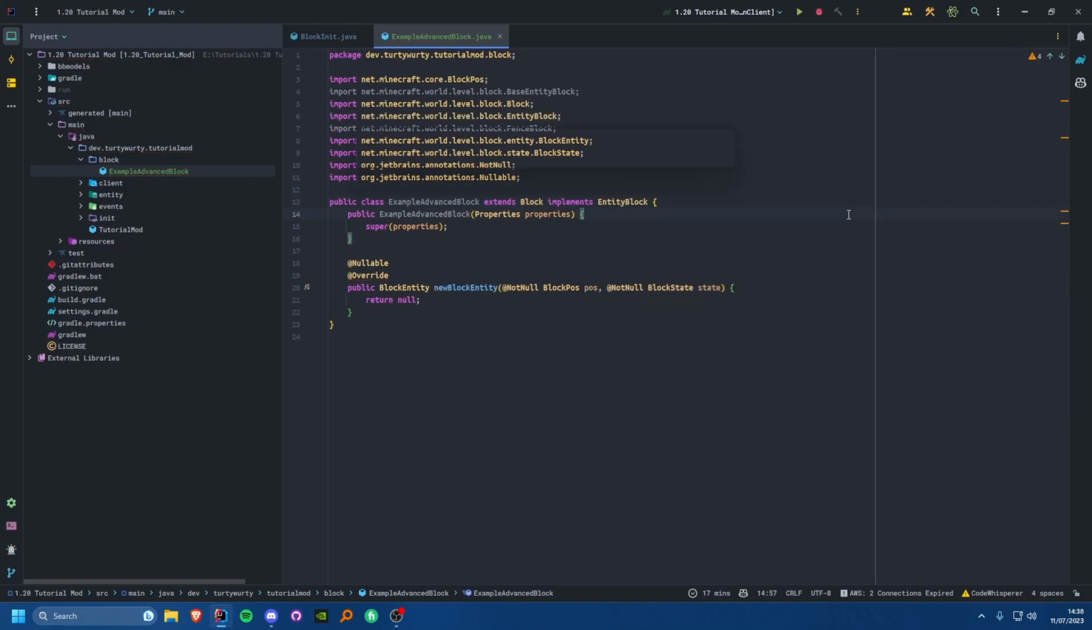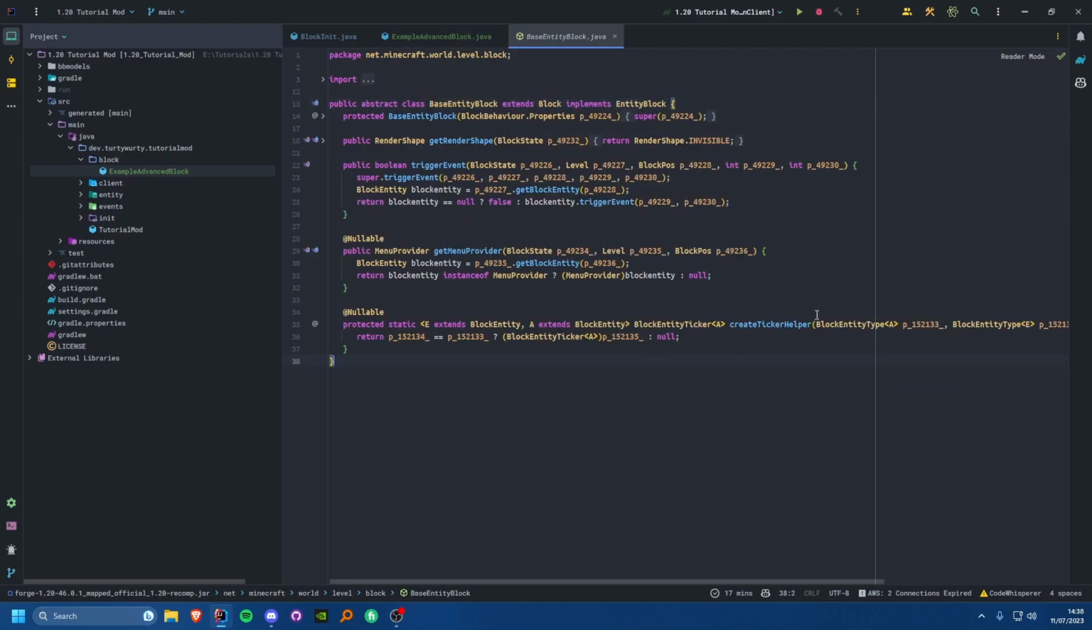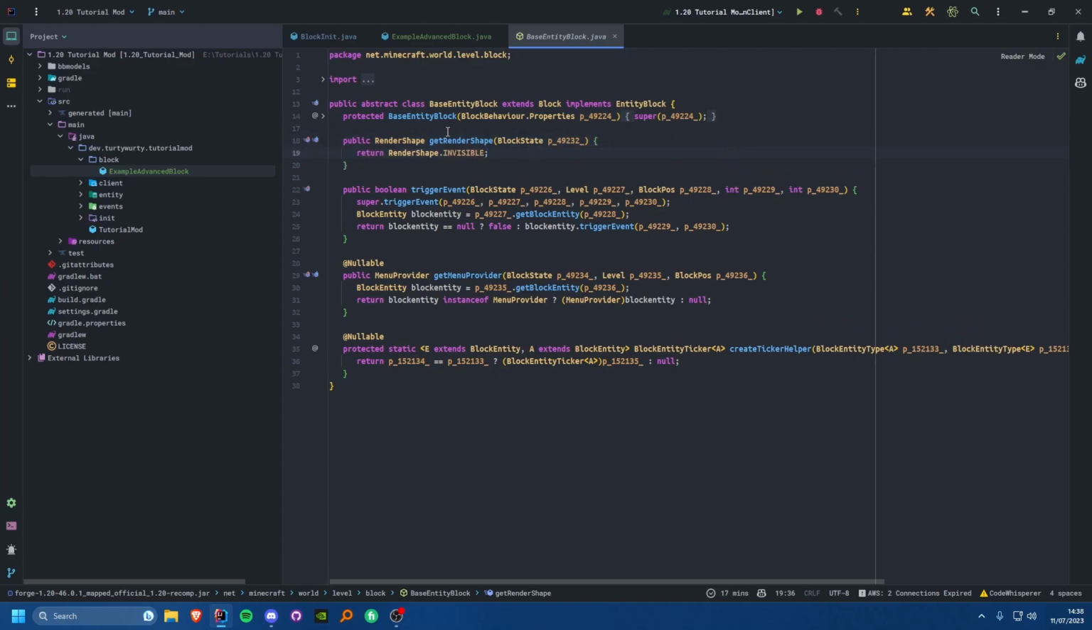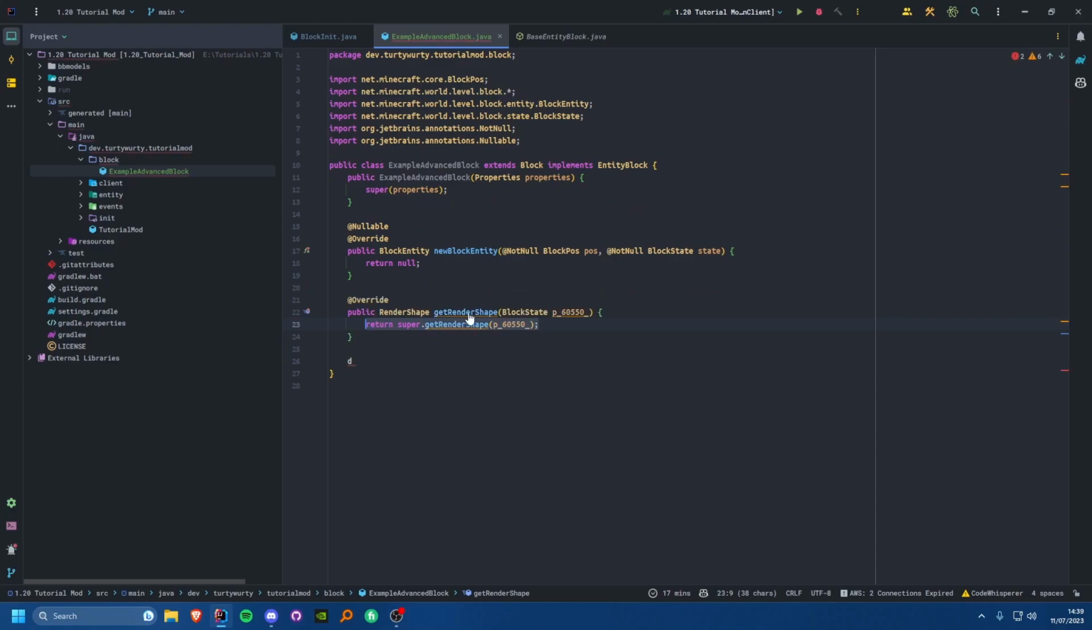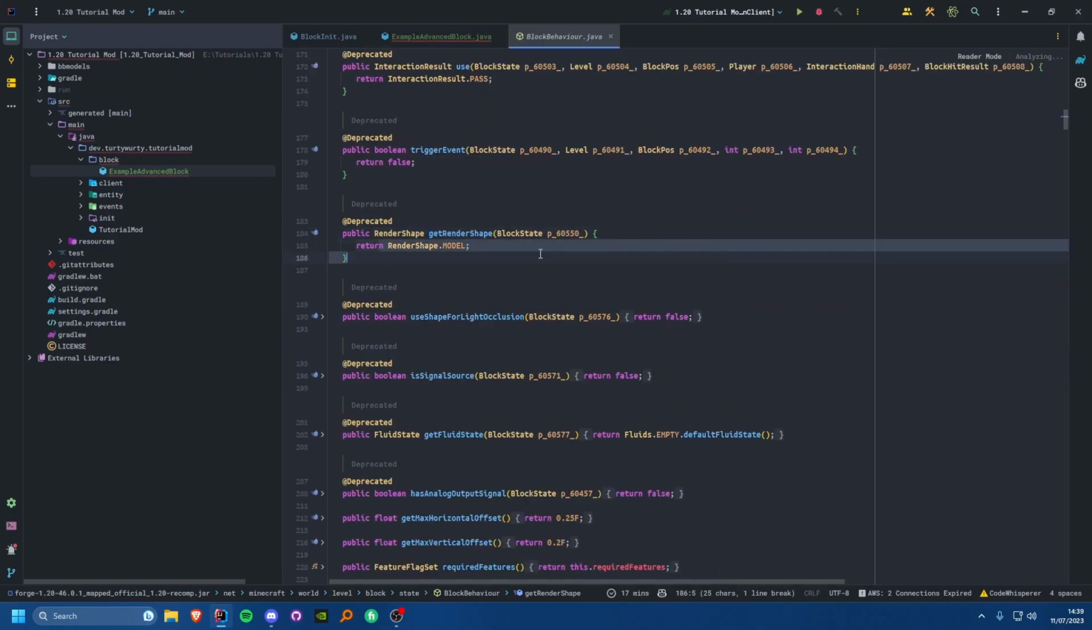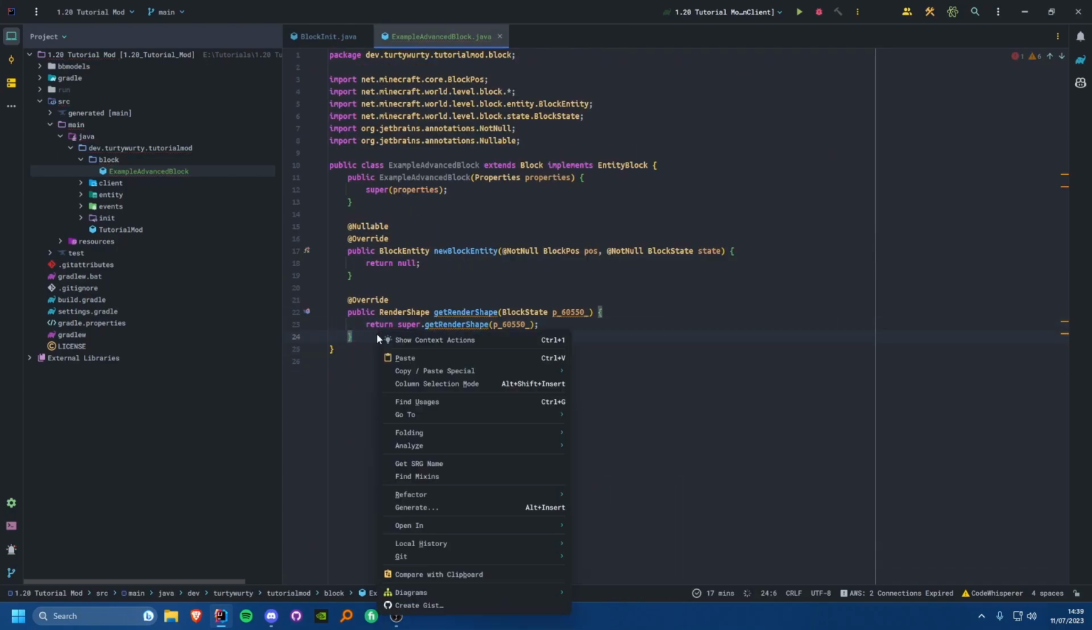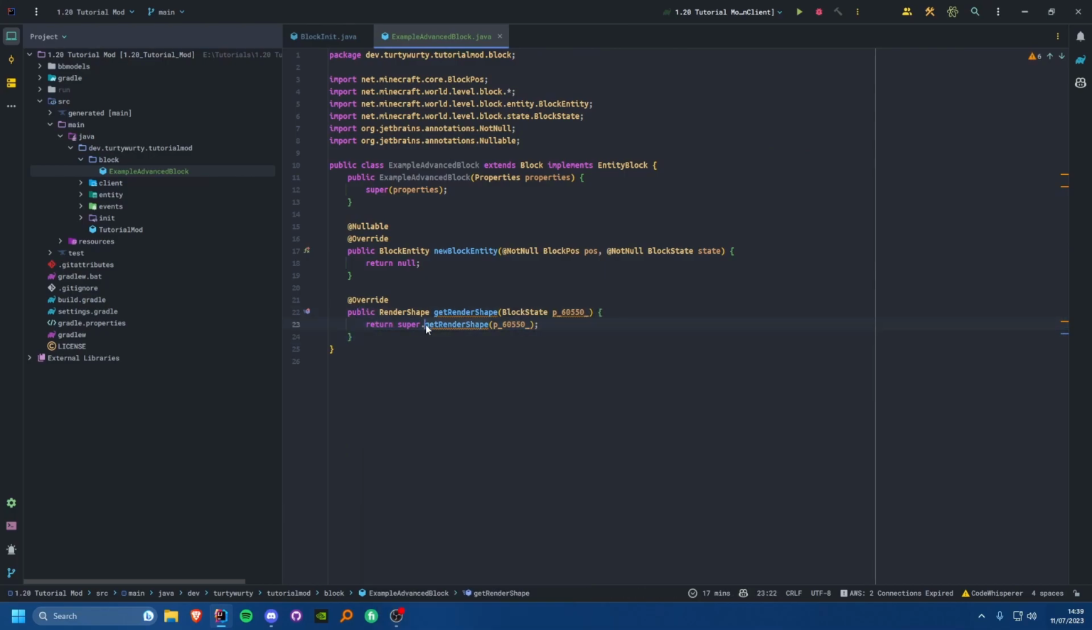Now, if we look in base entity block real quick, you'll see there's actually a few things going on in here that might be a reason you want to use it. So first of all, we have this method here, get render shape, and this returns invisible. Now what this does is effectively the actual rendering of this block will be invisible unless you override this method to change it. So by default, if you look at the default implementation of get render shape, you'll see that it returns model. But if you're extending base entity block, by default that's going to be invisible.